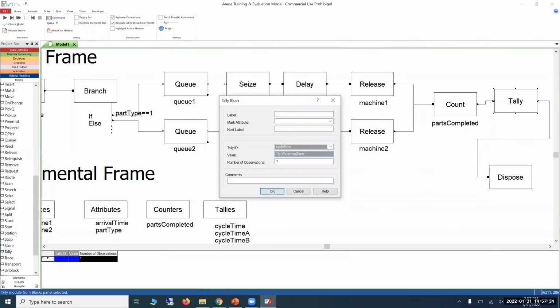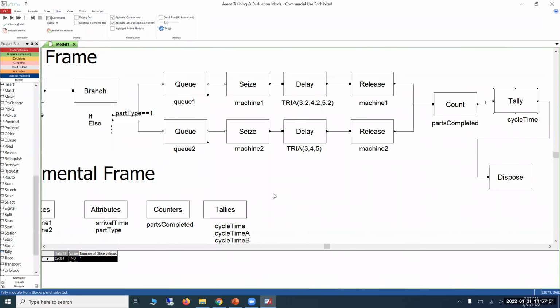So every time an entity crosses this block, it's going to find the time right now, and it's going to subtract that attribute that the entity was carrying, which is the arrival time. And that will be the cycle time.